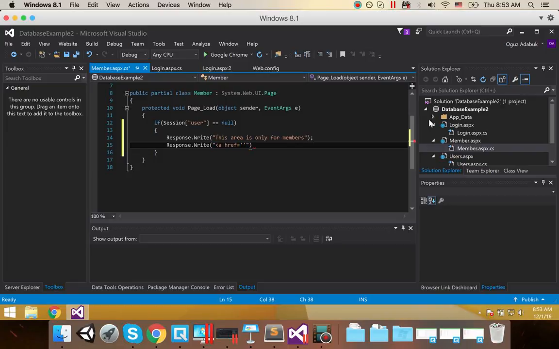Now you don't have to put the link the way I'm doing here. You can actually put it in the visual portion in the ASPX file. I'm just doing it this way because I want to create my video faster.